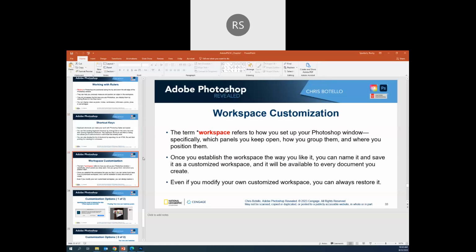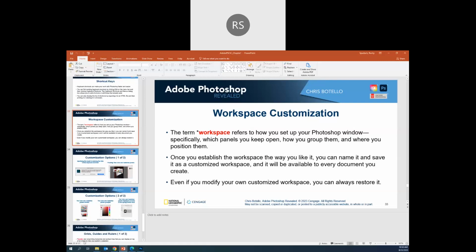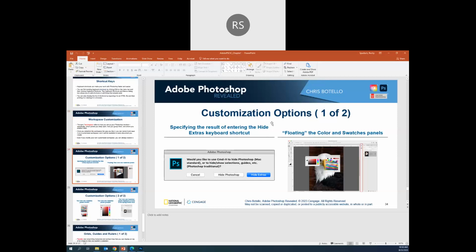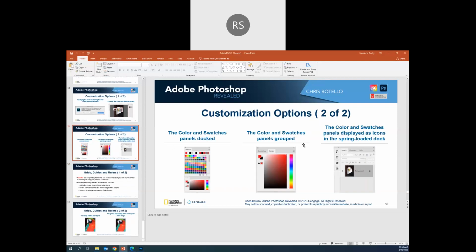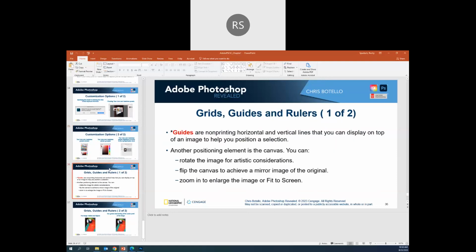So we've talked about the workspace customization, how you can reset it, how you can set it up the way you want to. So we'll look at some different options here, the floating, some different color customization options that you have for Photoshop that we've already looked at, how you can move things around, resize images, obviously resize panels, change locations.